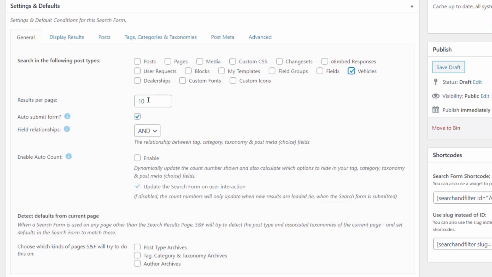Results per page, you can set that to whatever you want. Then the auto submit form, whether you want to have a submit button. So in other words, you can set all the parameters for the filters that you want, and only when you hit that button does it actually filter and search. Or you can have Ajax search, which is basically just live. So whenever you check a box, whenever you type something in, it will search pretty much automatically. Up to you, like I say, how you want to do that.